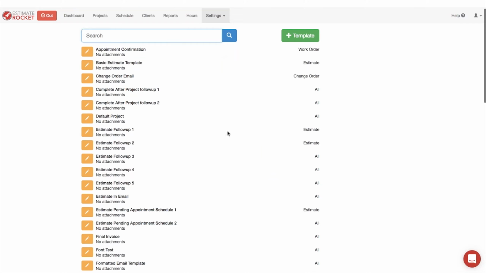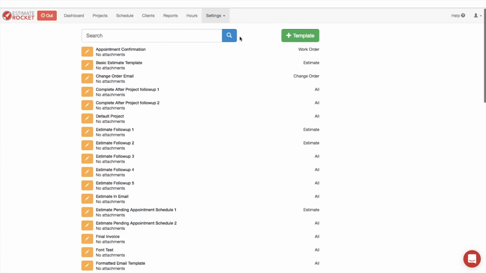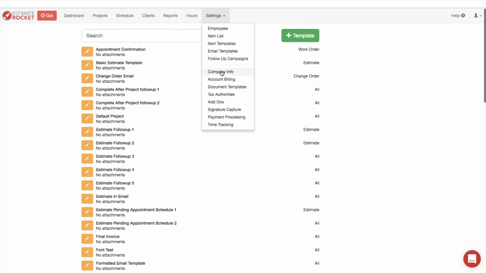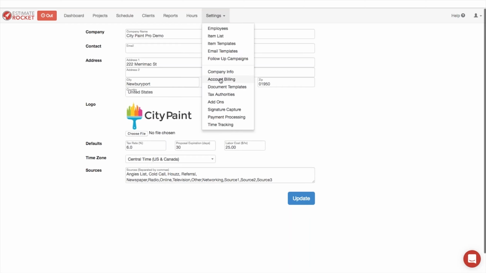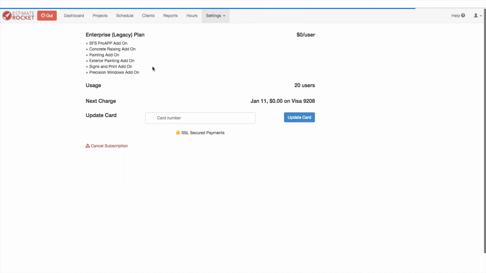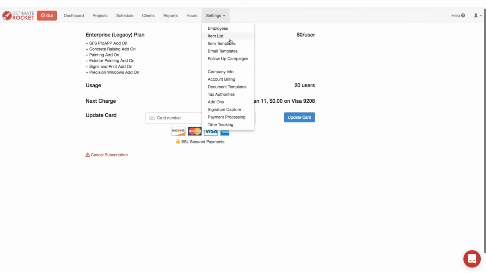You can create as many different email templates as you need for different purposes and customize them to the existing ones any way you want them to. And follow-up campaigns. We've got our company info. So when you first get started, you definitely should come into settings, company info, put in your company information. You can upload your logo, set your lead sources, your default lead sources. You can also do account billing things if you need to change your credit card that's on file or anything else you need to do to your subscription.